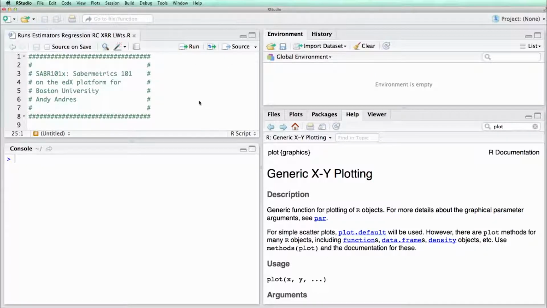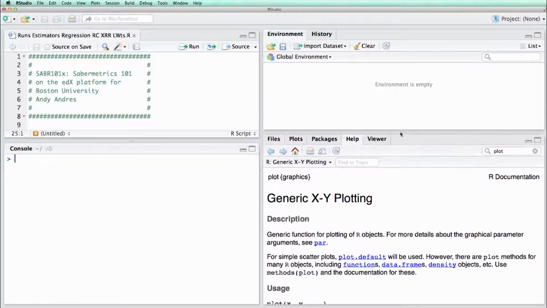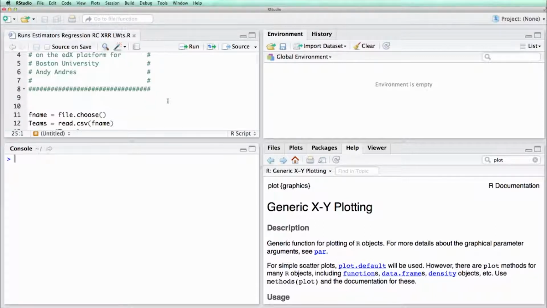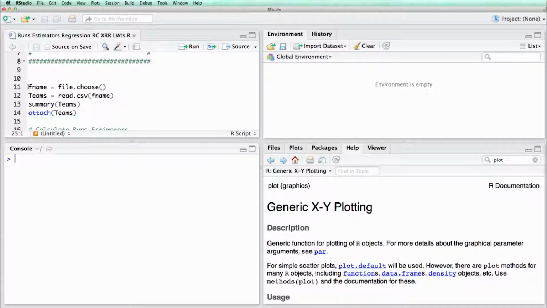So back to RStudio, and what I've done is cleared out the environment here and my console by using Control L so that we have a clean slate as we start this. Now I've got this R script here where I'm going to do some regressions on some of these runs estimators. First thing I want to run through is a couple commands that might be new.